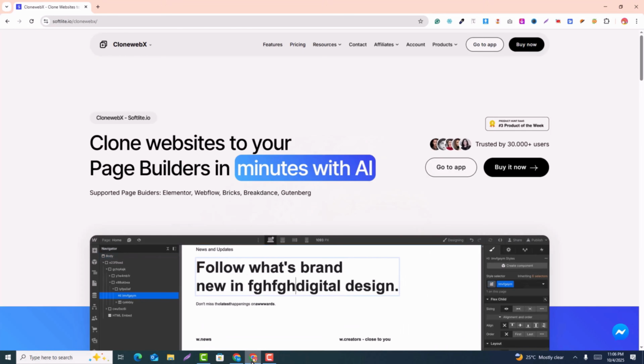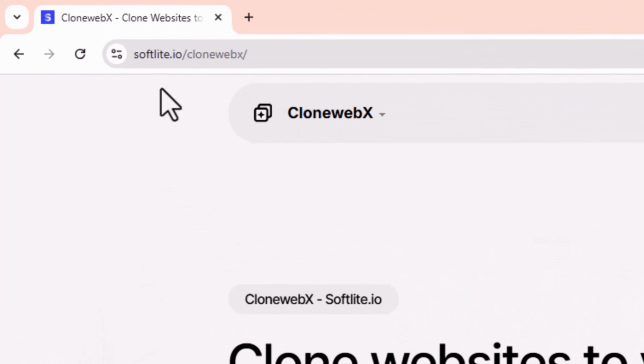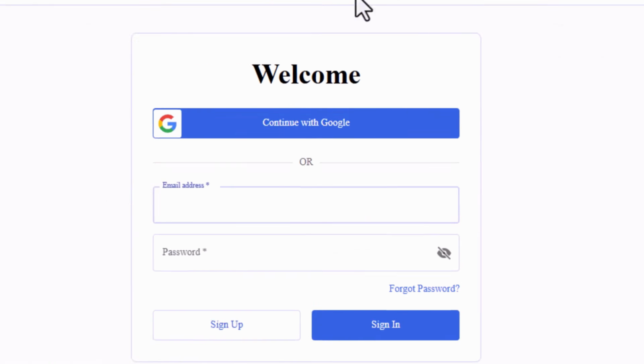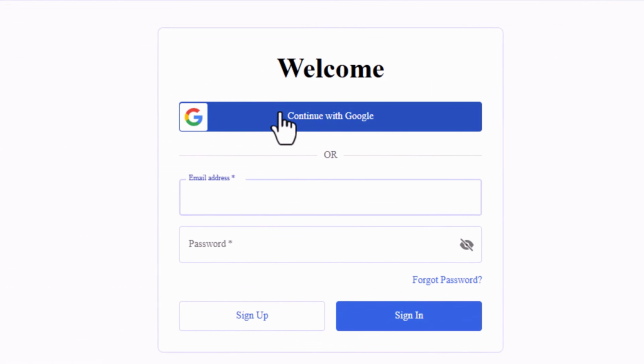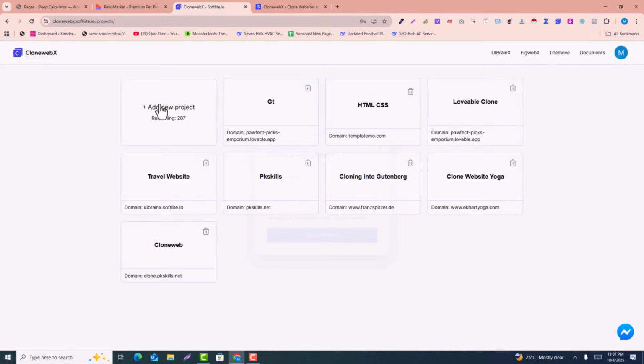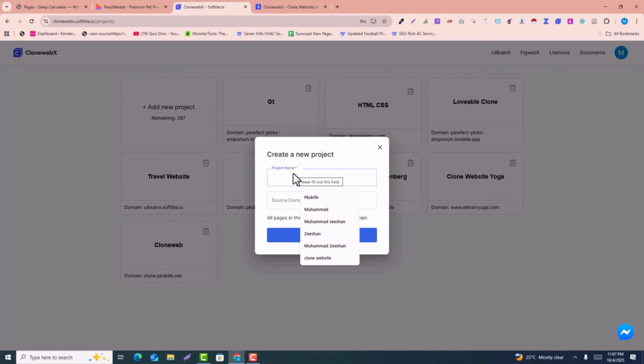To clone a website into WordPress Gutenberg, you need to visit softlight.io/clonewebx, and here you just need to click on go to app. Click on continue with Google and log in. After login, you will be in the dashboard. Your dashboard can be different because I have the premium subscription. Click on add new project, and name the project. I have named it Gutenberg WordPress clone.